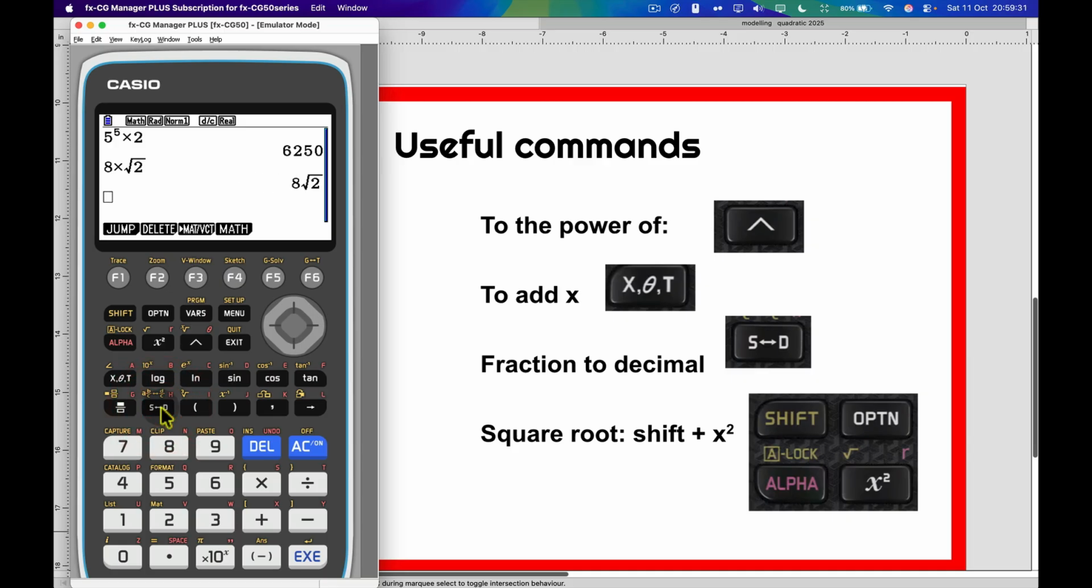Or if we are using fractions, this is something useful too. If we have a fraction, for example, 9 divided by 13, execute. Again, we don't know the value. So what we can use is to press SD, and now we have the decimal version.